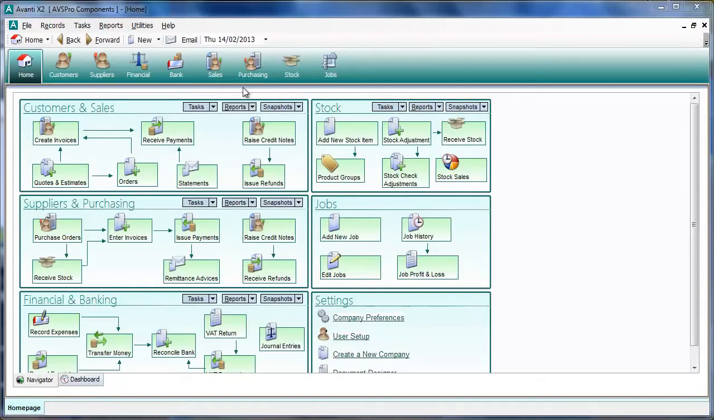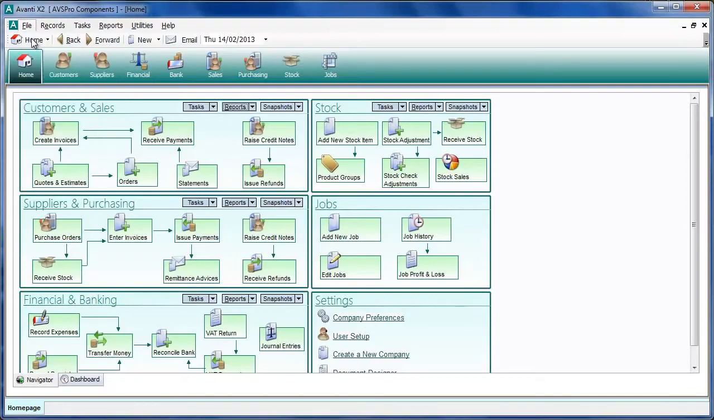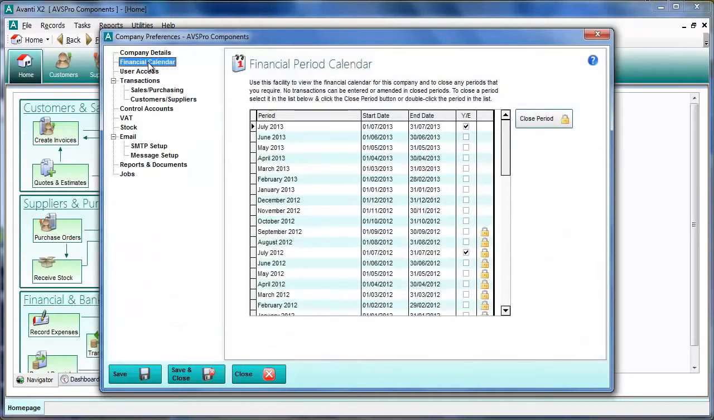So we'll get started and we'll go into company preferences, which we can select using the settings section in the navigator, or we can select it from the file menu and select company preferences. And then we select the financial calendar on the left hand side, and we can see all of our periods that we have set up in the software.